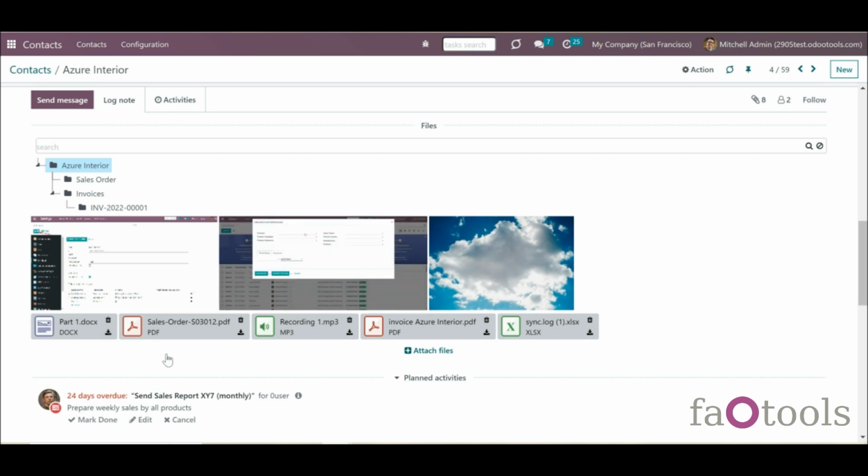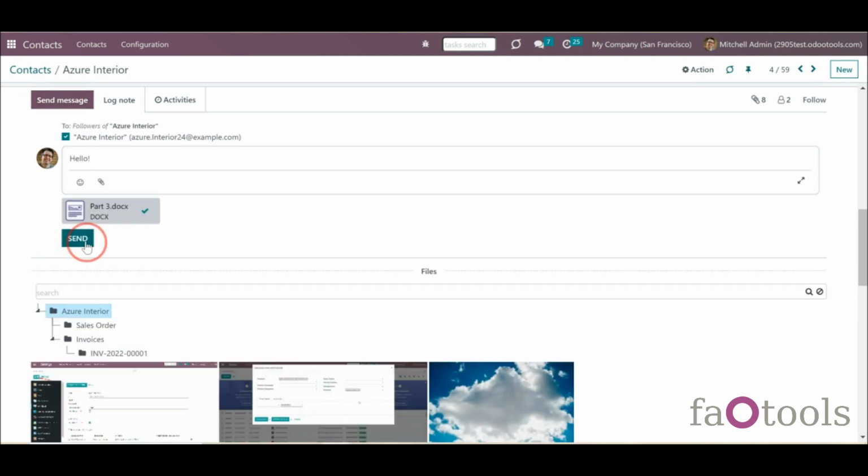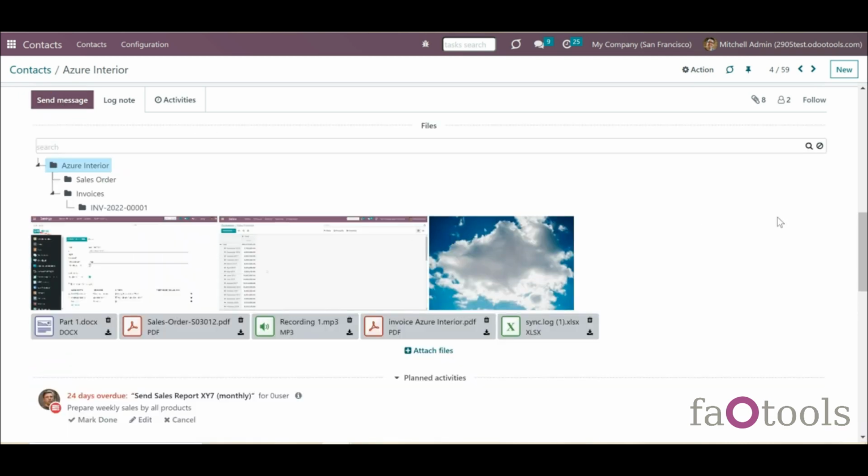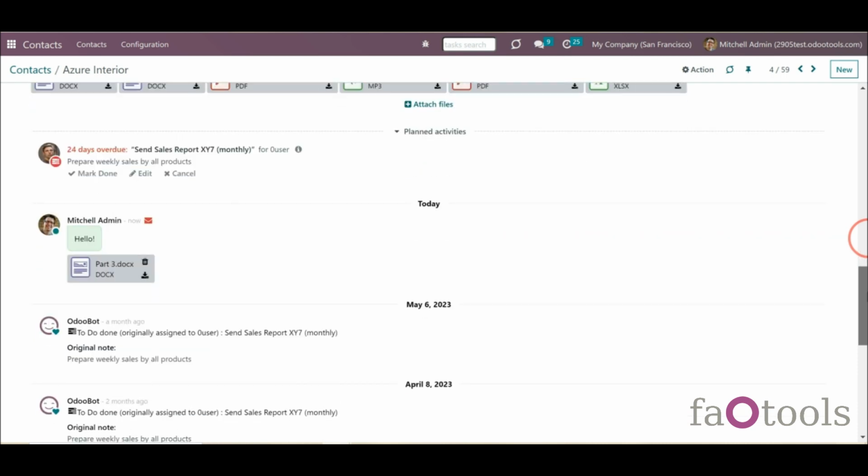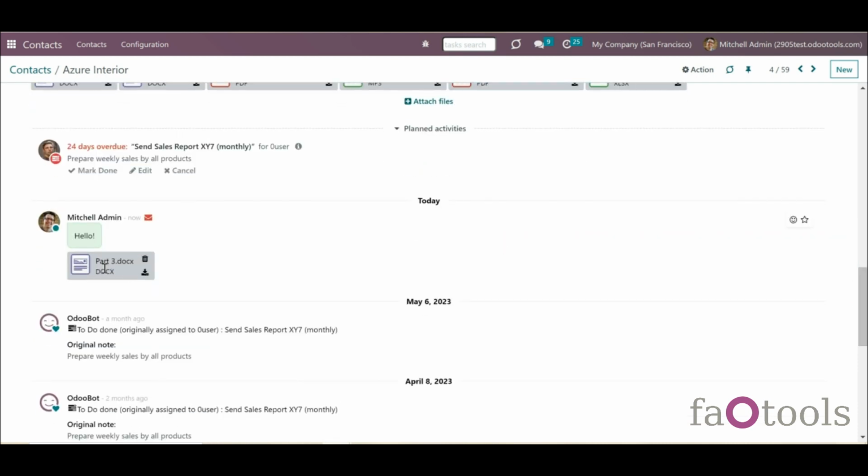When a file is added to the message thread of an object, it also gets to the attachments box. The files in the message thread have the same functional buttons. You can also open, download, and delete them without opening the attachment box.